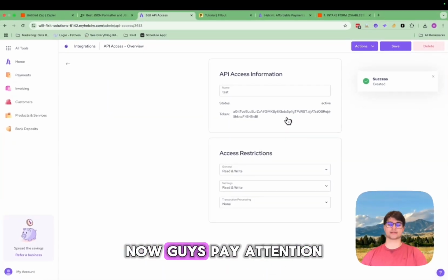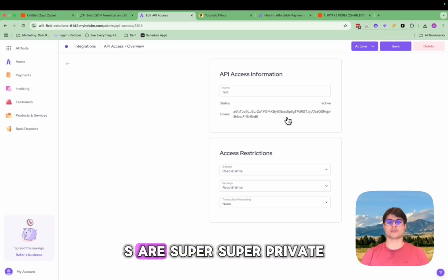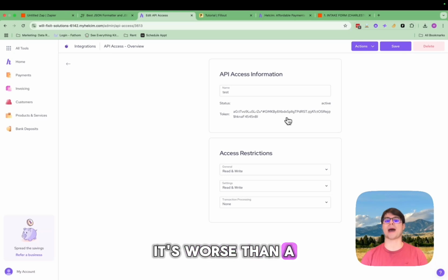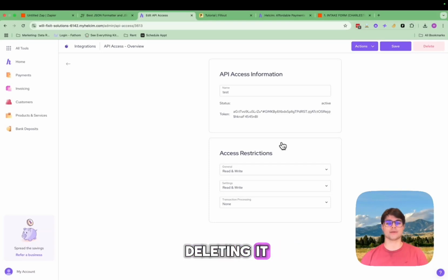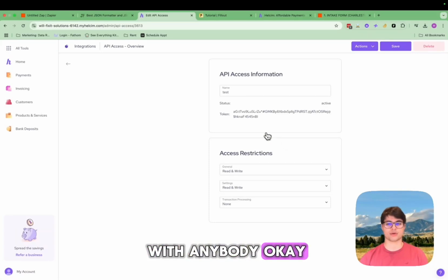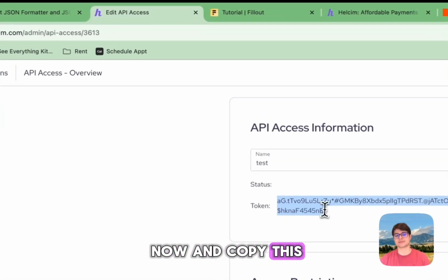Now, guys, pay attention to this. API tokens are super private. You don't want to share this with anybody. It's worse than a password, okay? So I'm generating this for this video only, and then I'm deleting it. So make sure to not share this with anybody, okay? So let's go ahead now and copy this.